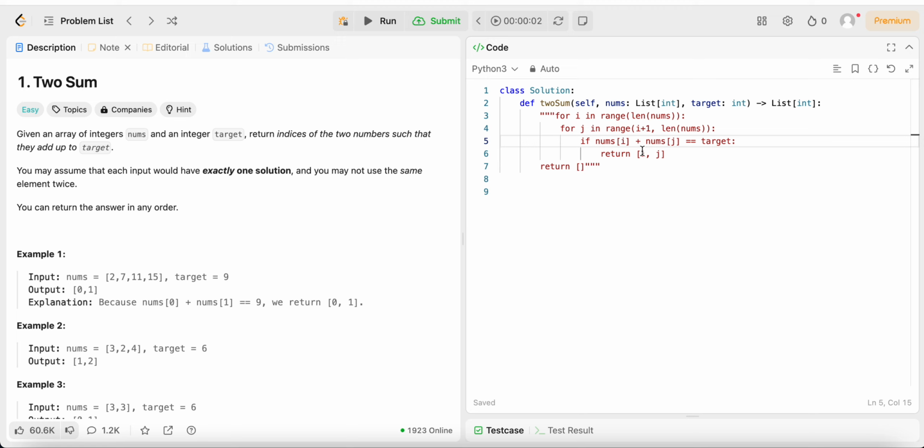So now let's optimize it using a hash map. Now let's use a hash map for a faster solution. The approach will be that we iterate through the array only once and store numbers and their indices in a dictionary. If we find the complement, which is target minus number, we return those indices. So let's write the optimized code.